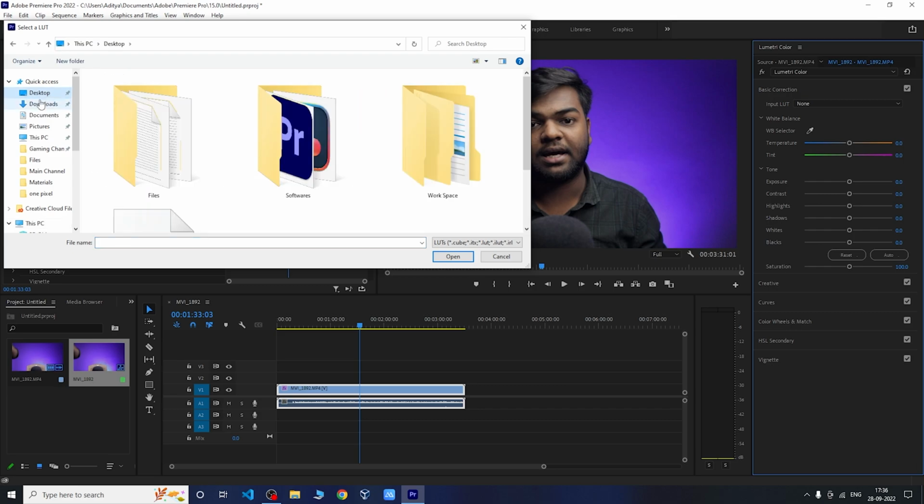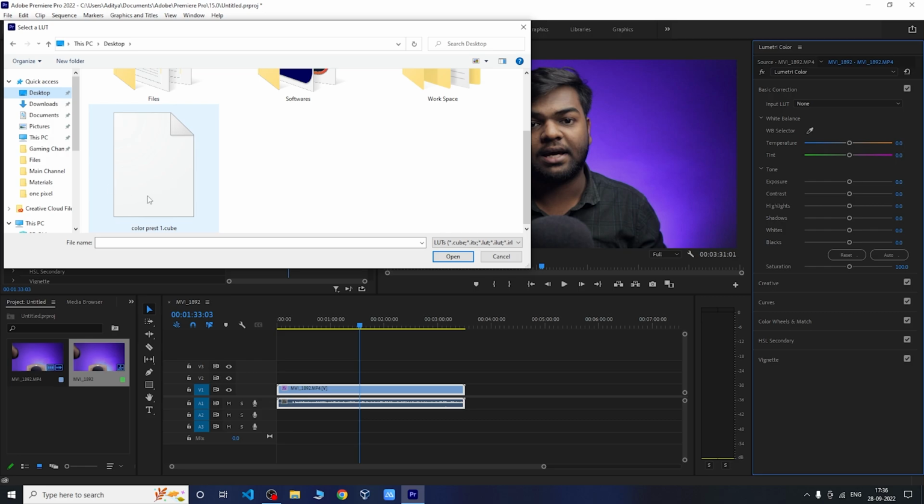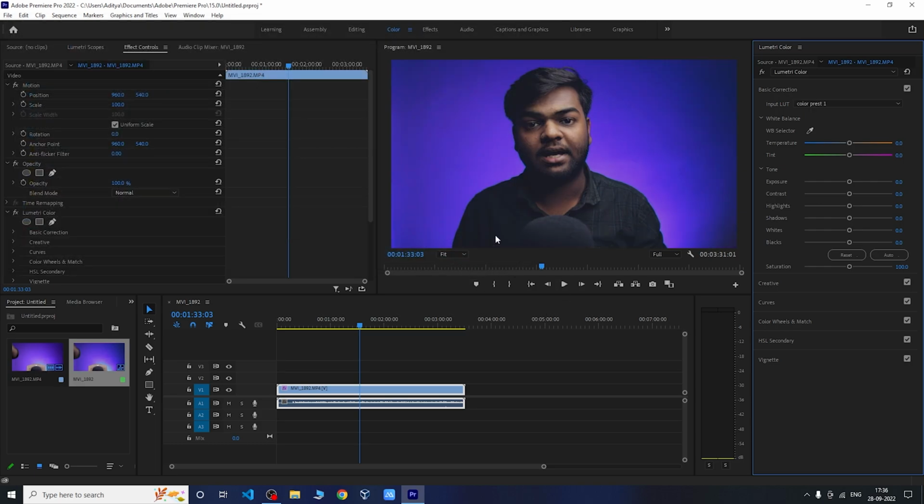So let me click on this. After clicking on this, you can see our color preset one. Okay, spelling has some errors. Leave it, and let us click on this button and open. Okay, so guys, after opening, as you can see, our color preset has been applied on this, as you can see here also. So this is the way to use our color preset.